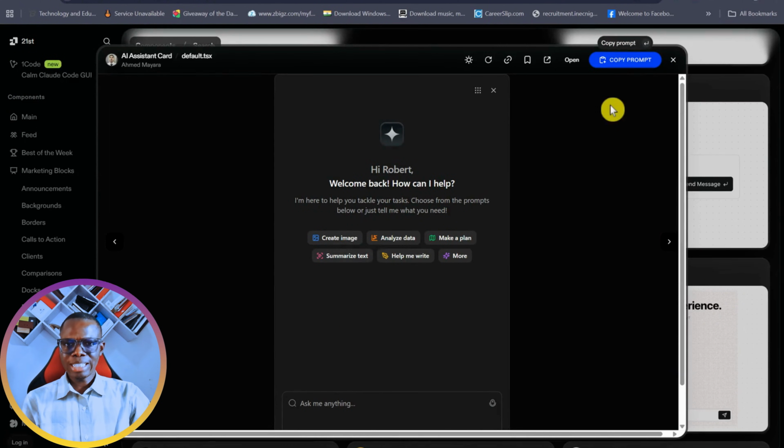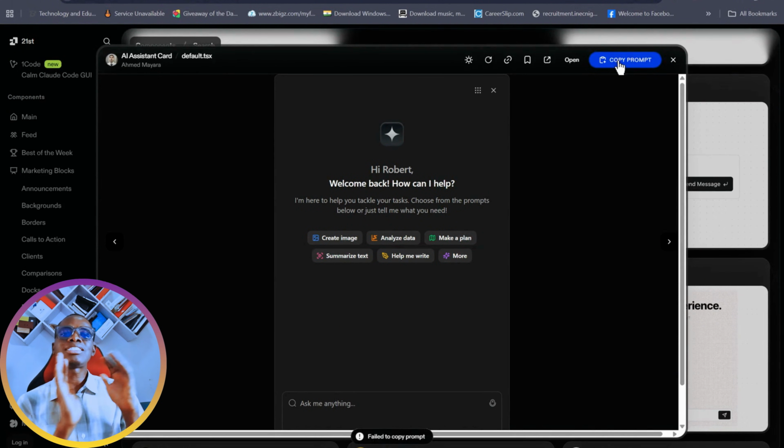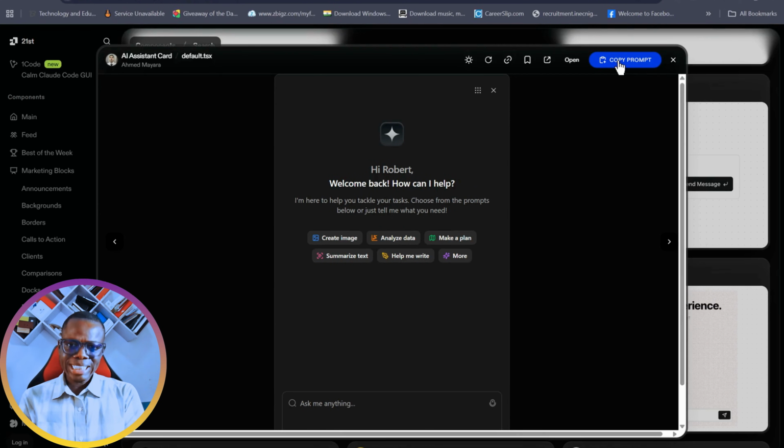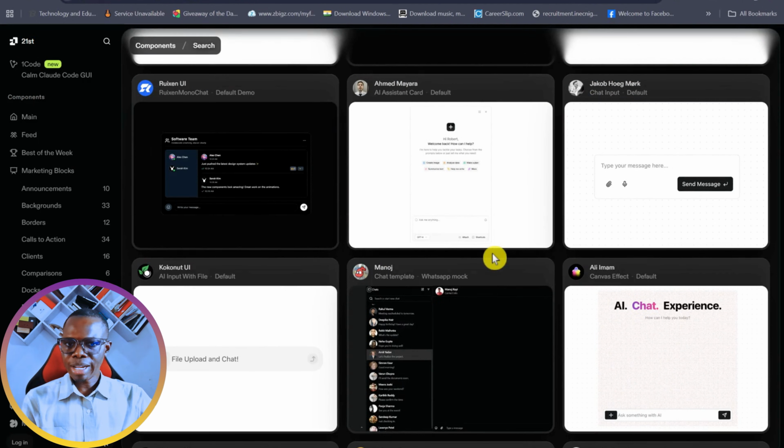You love something like this. You will copy the prompt and take it to Manus or Lovable or Replit or Cursor and say, build this for me, and just drop the prompt there. It will build it exactly for you. But in our own case, you will now add your public URL from n8n and say connect it to this endpoint. Then it will build something for you. So 21st Dev will be your friend when you're trying to vibe code. You can just come in here and copy something and use.